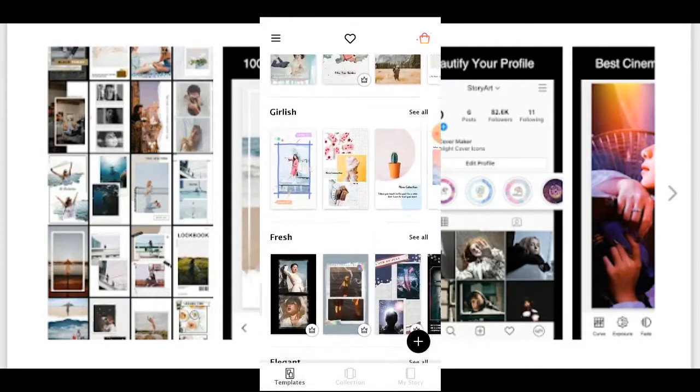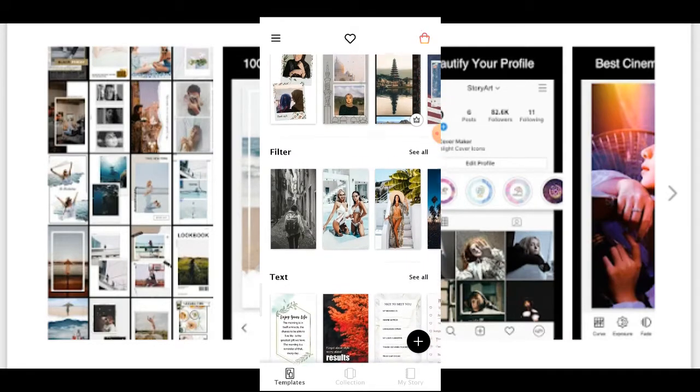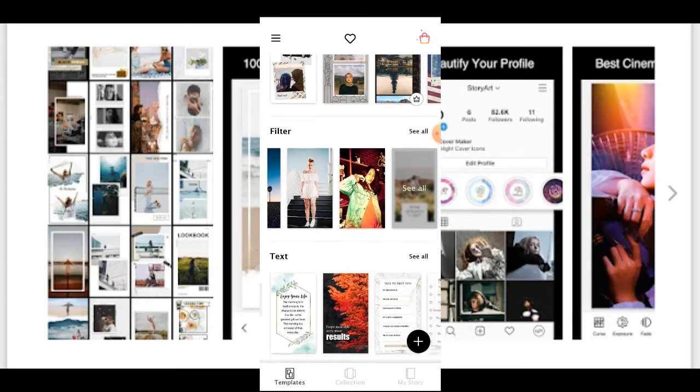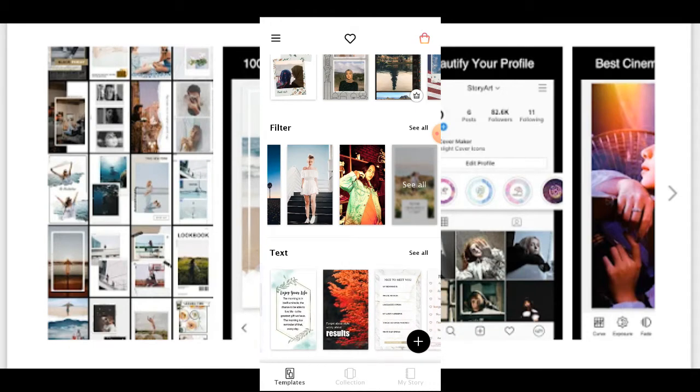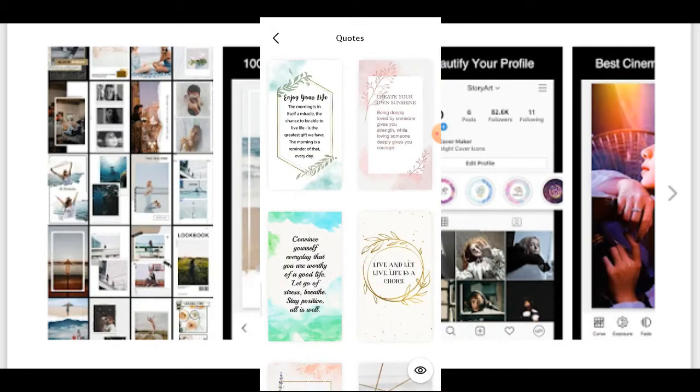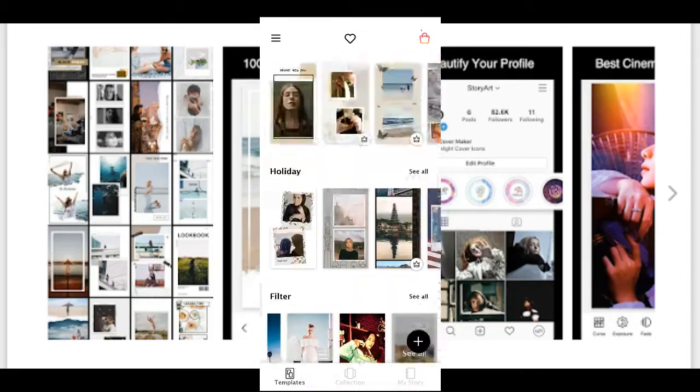There are a lot of fields. For example, if you're into holiday vacation, or if you want filter-type templates, or you can create content-type templates where you can post your regular quotes for Instagram. If you're that type of content creator, you can go for these templates. It's a pretty amazing tool actually.